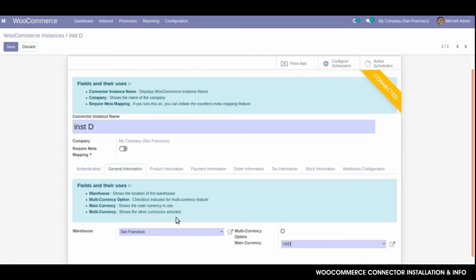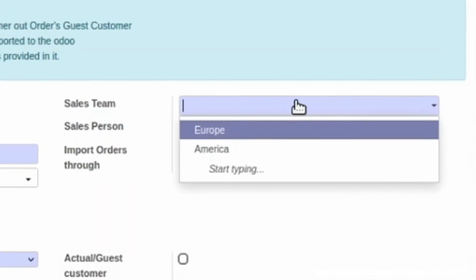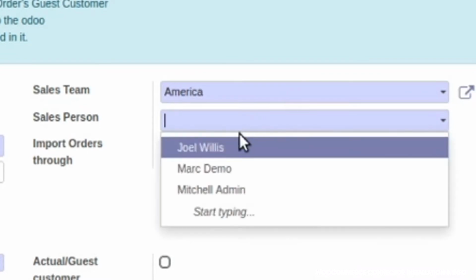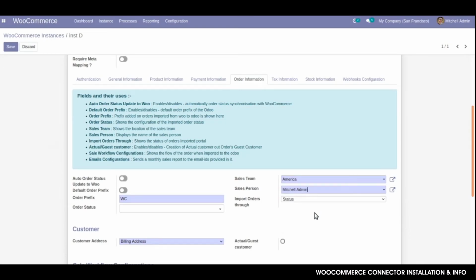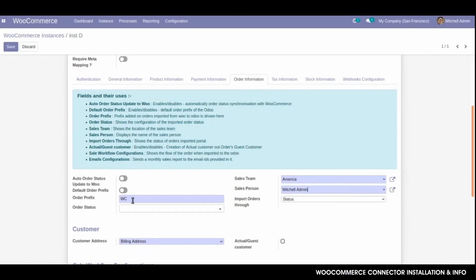And next, we will click on the Order Information tab. We will fill in the sales team, salesperson, or whatever option you want. As we see, the order prefix is already written over here. However, if you wish to rename it, you can do that as well.